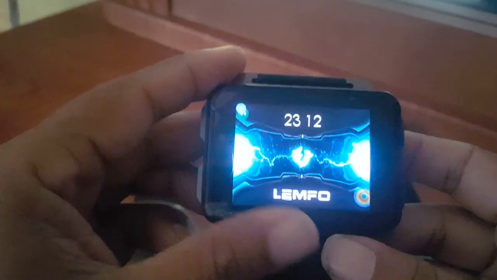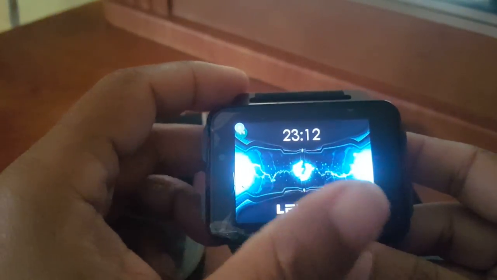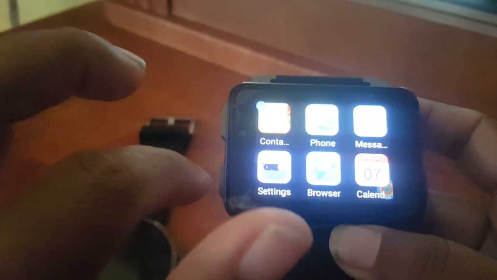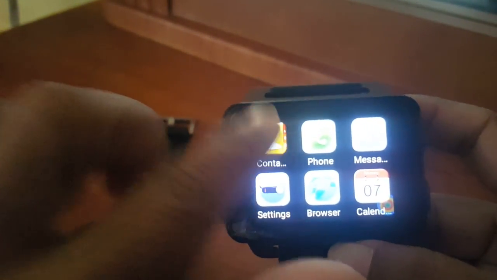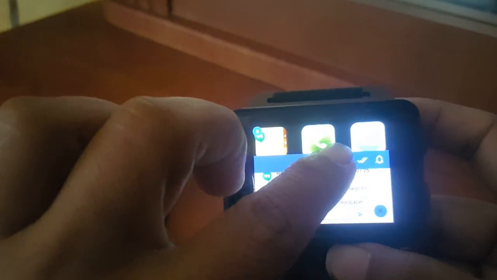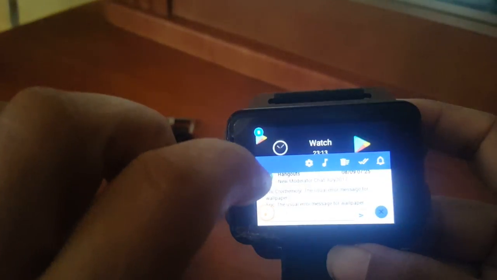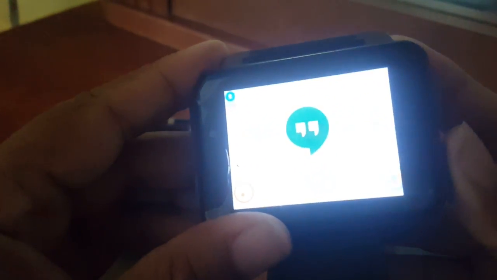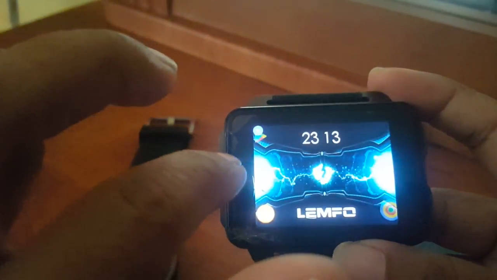now let's show this on the Lenovo LEM 4 Pro. By the way, those two are Android 7, and the LEM 4 Pro is Android 5. Let's go. Contacts. Okay, that's not what I wanted. Okay, let's start again.